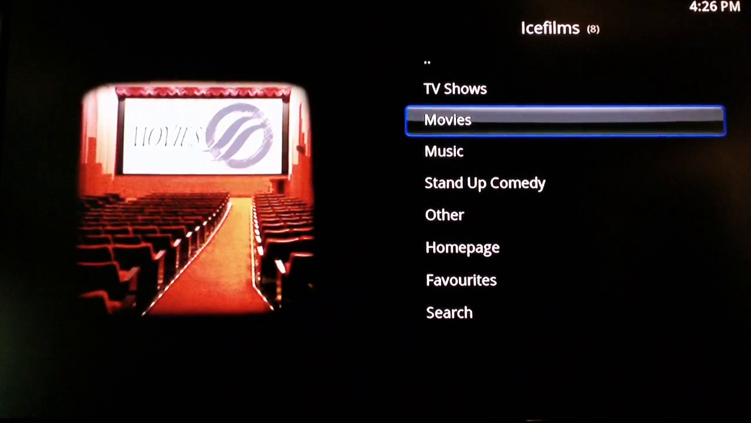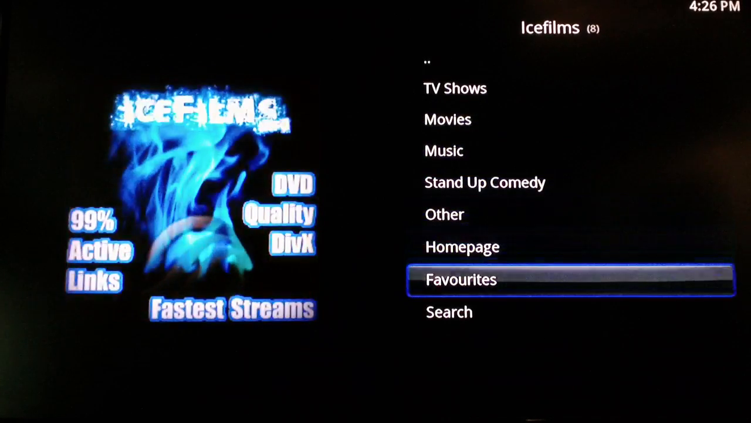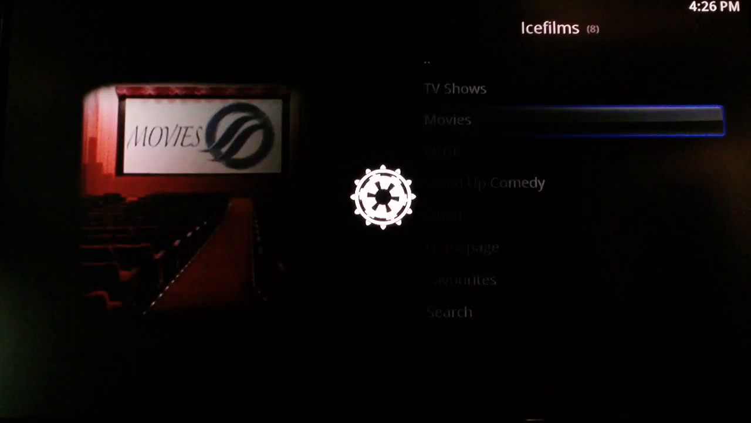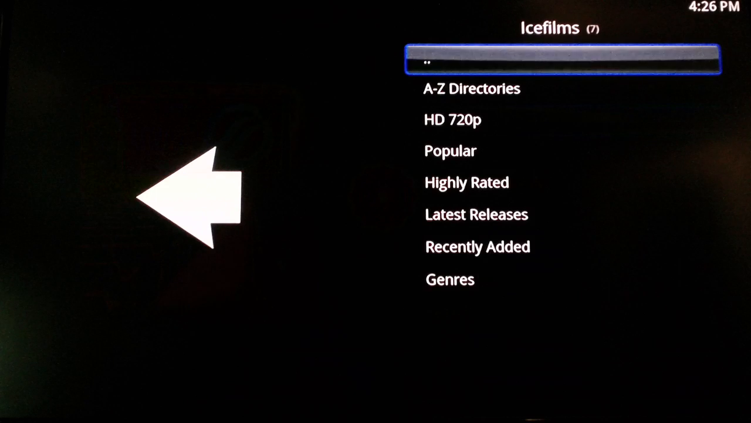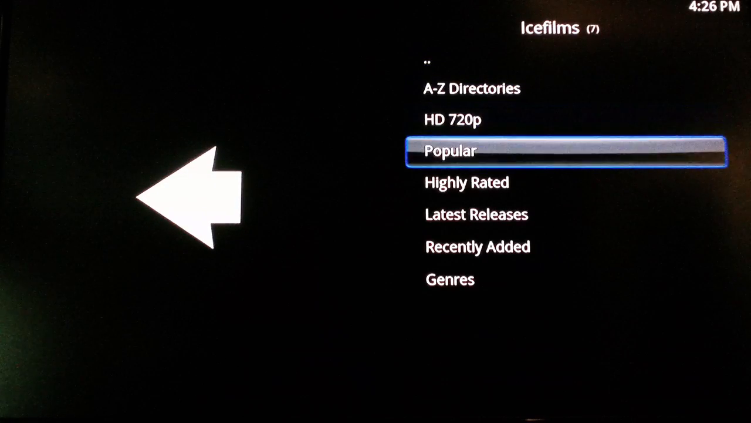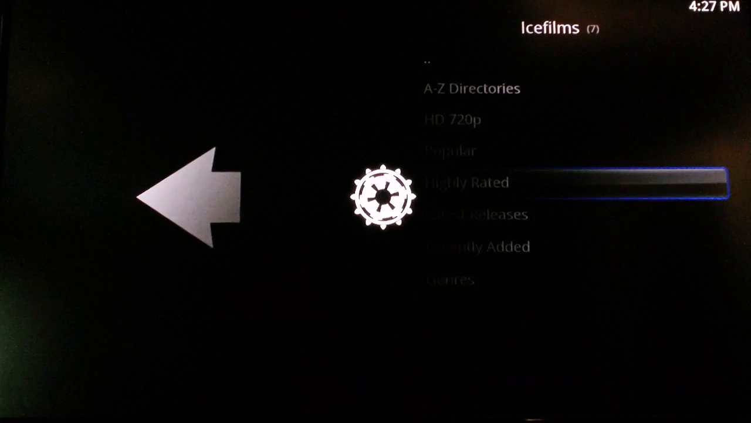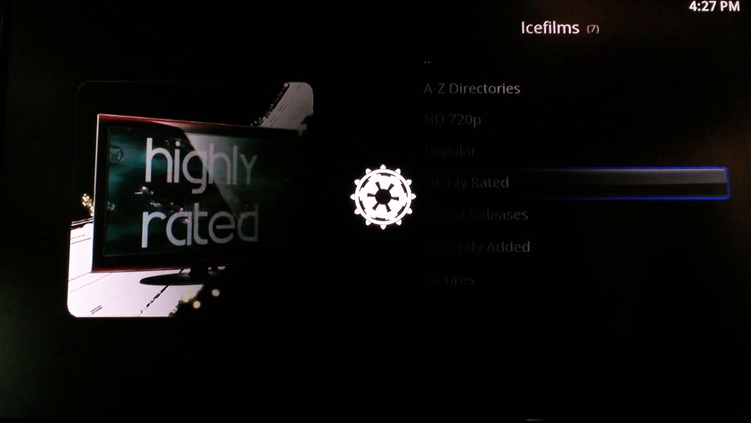So what you do if you go into Icefilms, I guess the best place would just be go to movies, and then probably highly rated or popular. Either one would give you your best results if you just wanted to find stuff that is pretty good quality and stream pretty instant. Usually it doesn't have any buffer time with the featured content and the highly rated content.